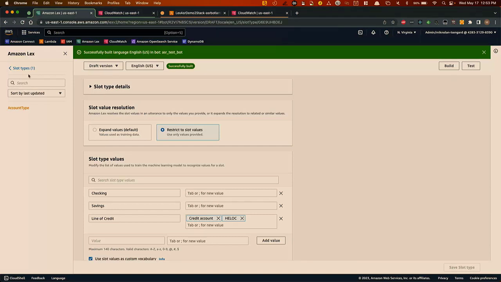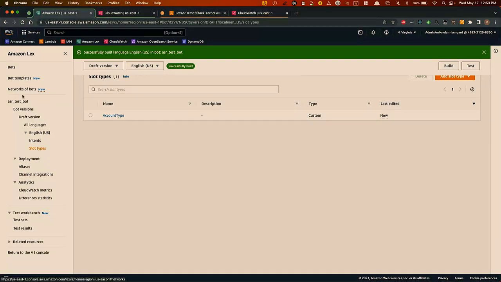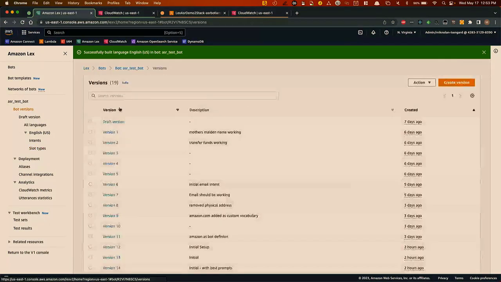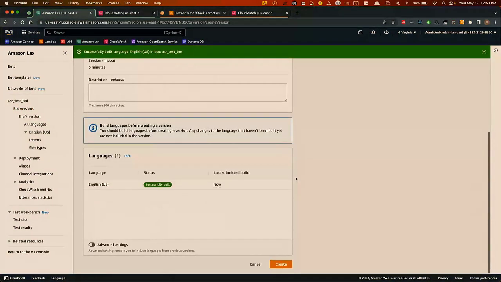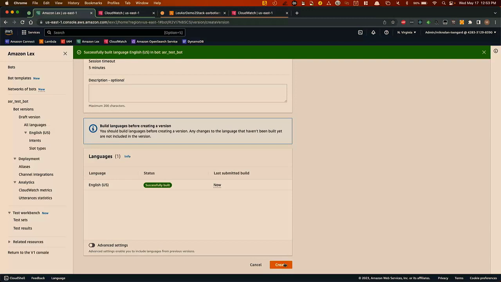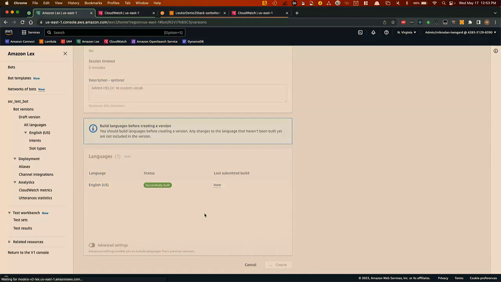Great, so we've built our bot now. There's one other thing that we need to do here. Well, there's two other things. First, we're going to create a new bot version. I've just created a new build of my bot, and now I want to put it into a production scenario, so I'm going to version this. Maybe I'll put a description in here saying added HELOC to custom vocab, and I'll go ahead and create.